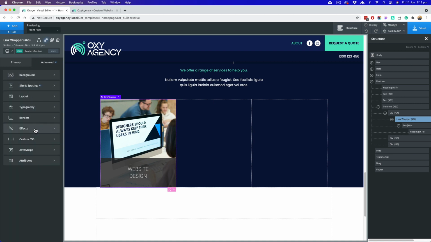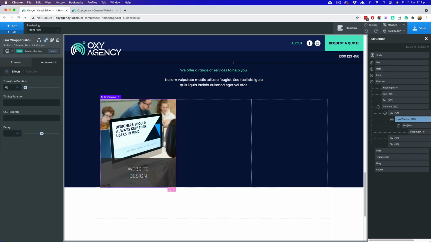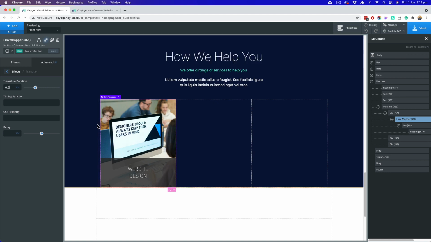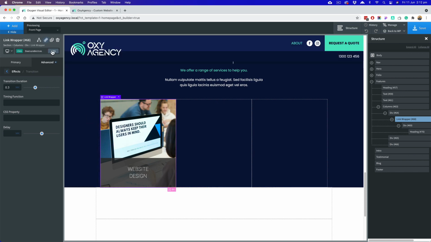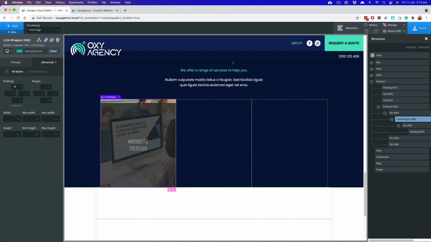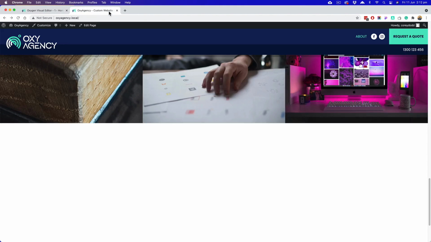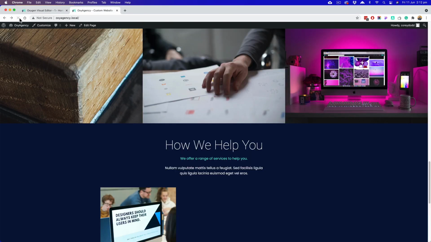Now, like normal, we'll go to our effects and we'll make sure we have a transition of 0.3, but we need to create a bit of a rollover effect. So what we can do here is go to state and select hover. What we want to change in this is the amount of padding that we have. So if we go back to size and spacing, we can change that padding up the top to something like 180.